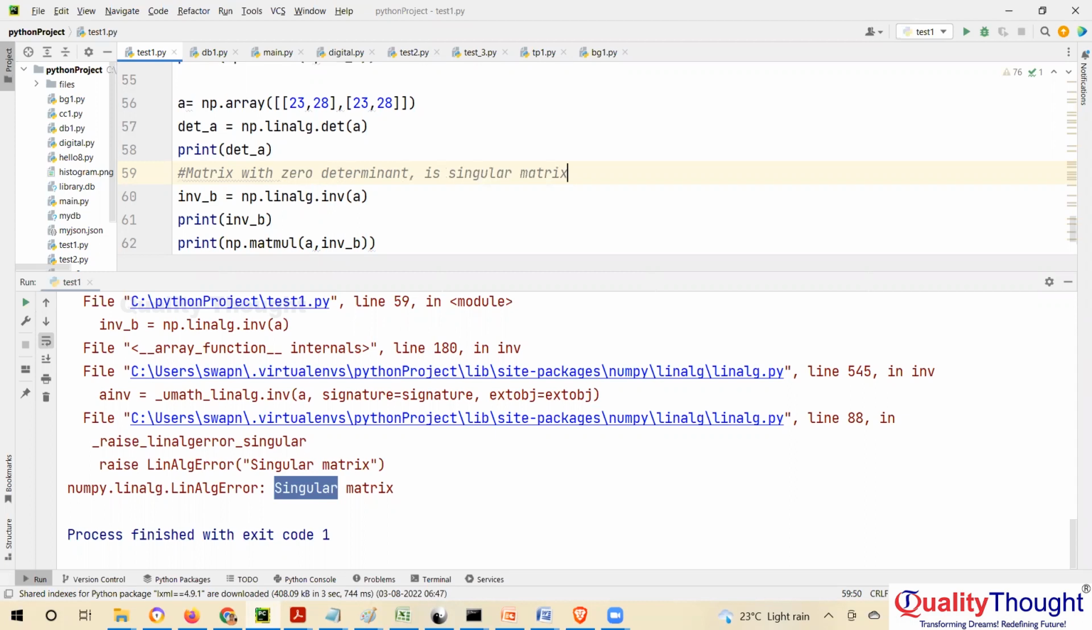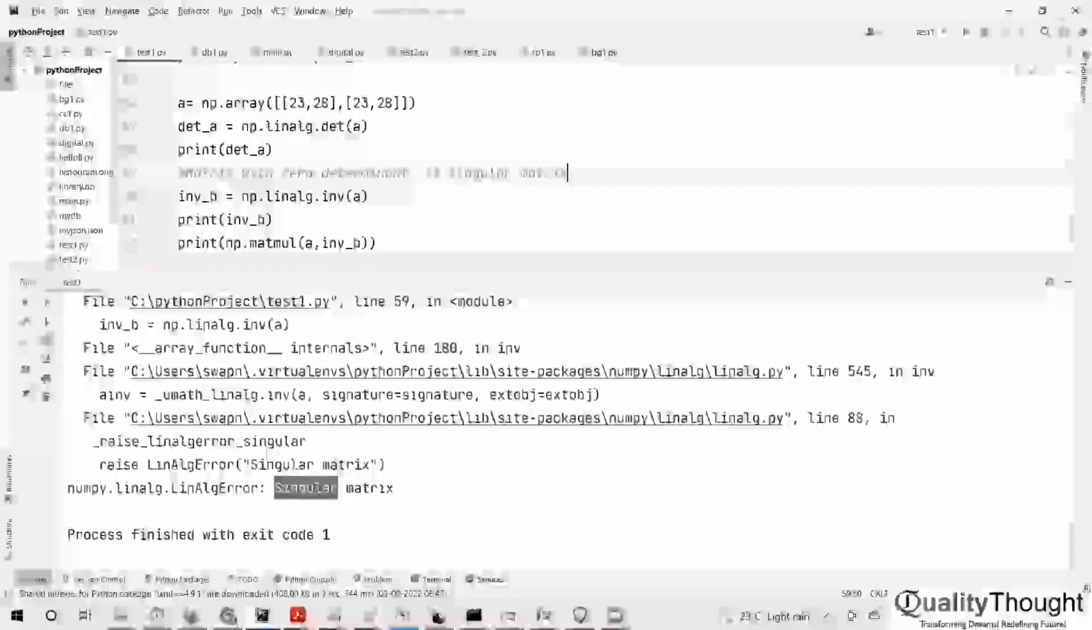We'll stop here, guys. These are the basics. Tomorrow we'll see how to solve linear algebra problems. Using matrices, we'll solve the problem.